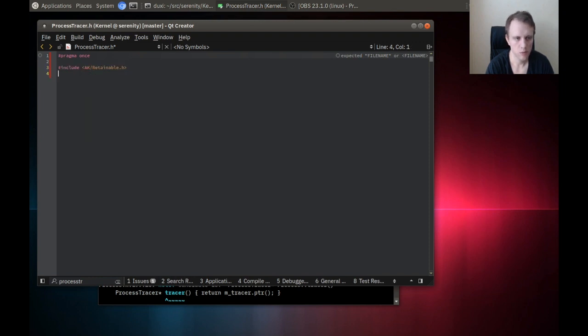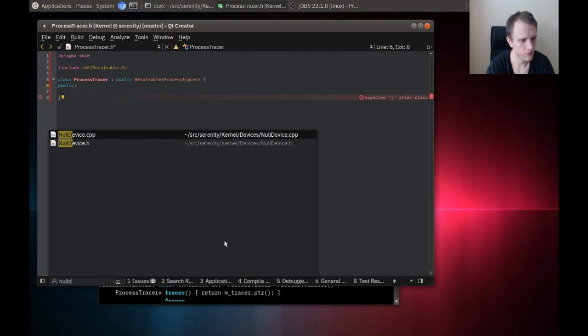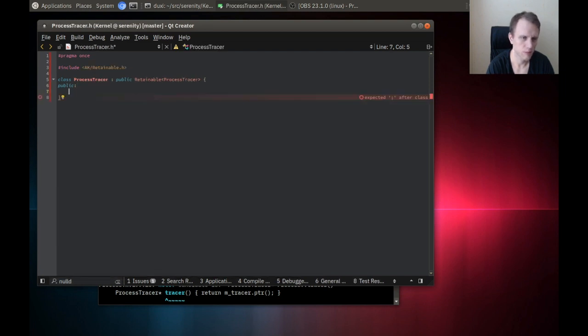It was supposed to be retainable. Okay. Public retainable process tracer. Wait, is that how I write classes? I don't remember how I write classes. How the hell do I write classes? Null device. What do you look like? Like that. Okay, good.